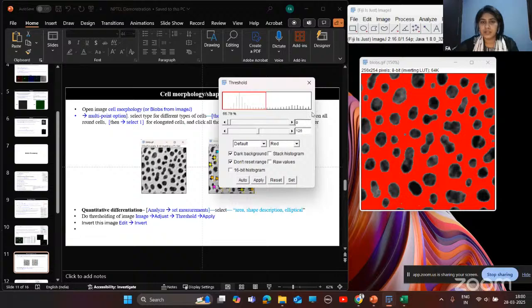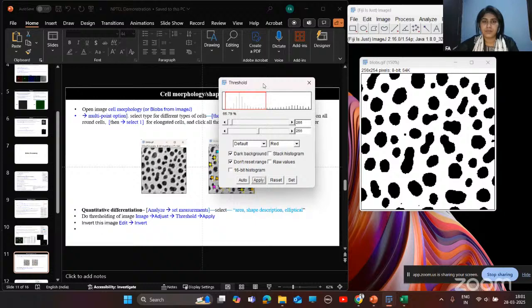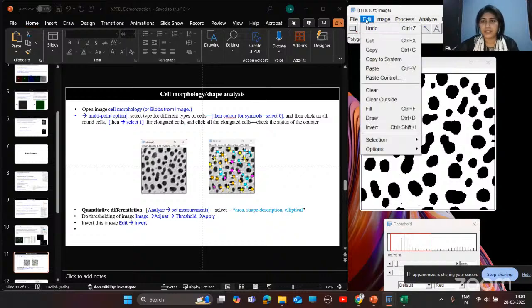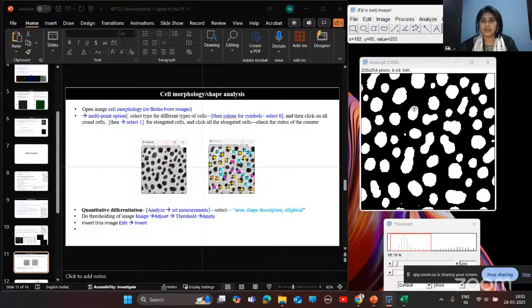Here you can see, you can adjust this value with the shape of your objects. Then I apply it. Okay, in this image, next we need to invert this image. For this, you need to go to Edit and Invert. So here your objects are in white color and the background is black.